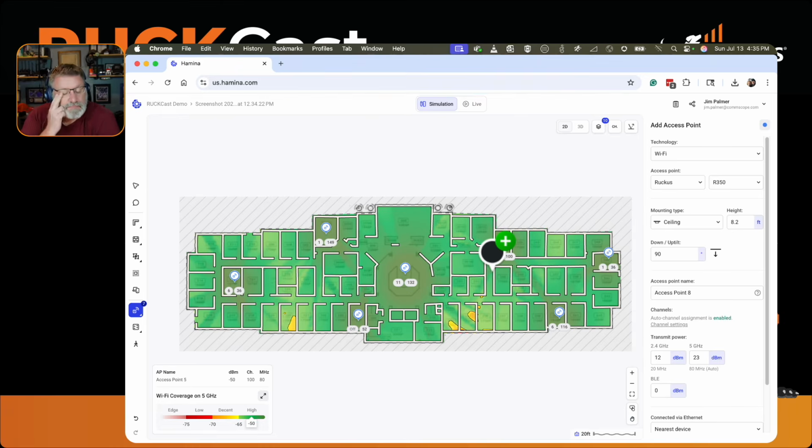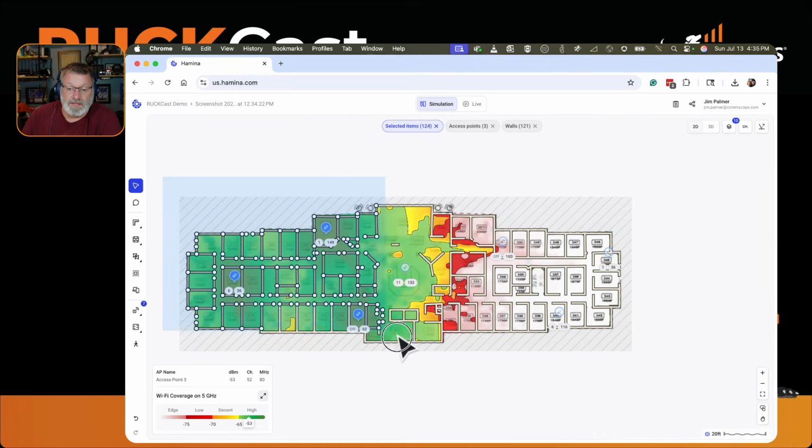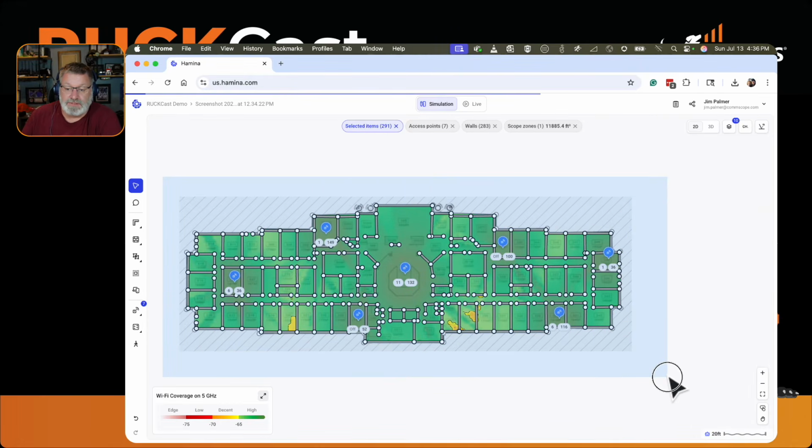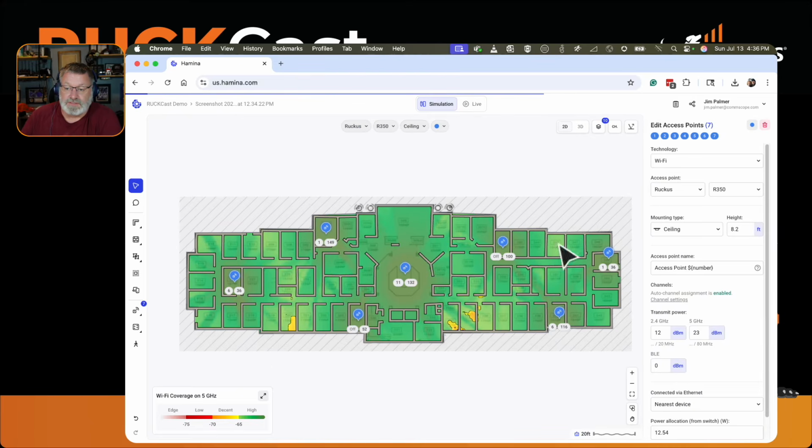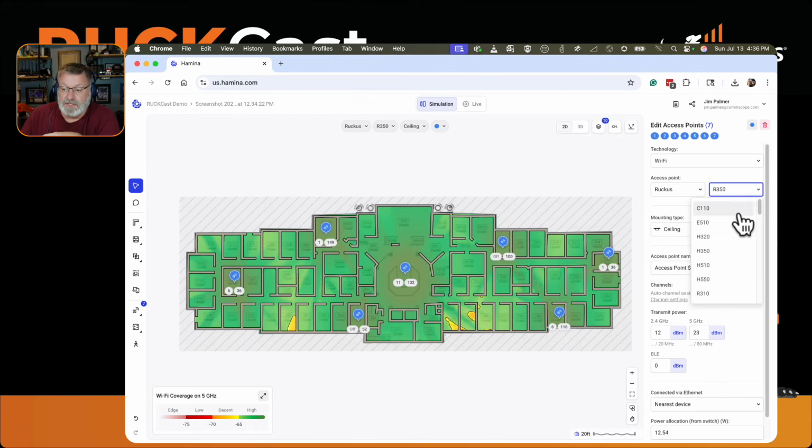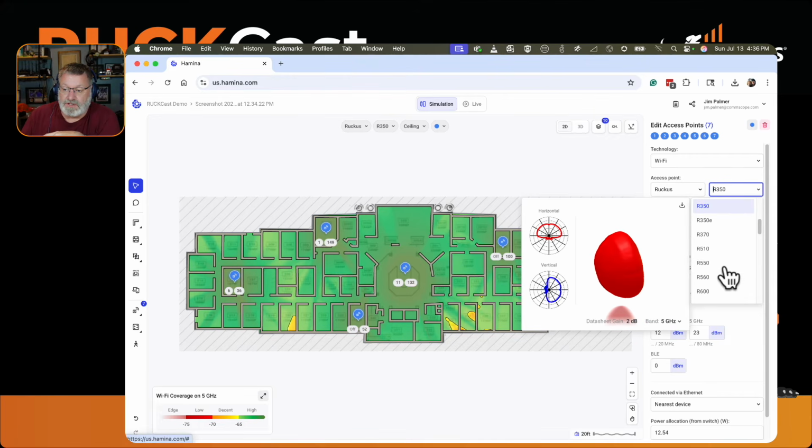Now, the question we have then is we now need to look at what is the capability of our AP, because at 23 dBm, that's actually about the same transmit power as I can get for an R550 as well. So if we were to take all of these APs and we saw, hey, we have 7 APs, we have good coverage, and we're going to select our 7 access points up here. We're going to change this. Remember, we're at 12 and 23. And we're going to come down and change that to an R550.